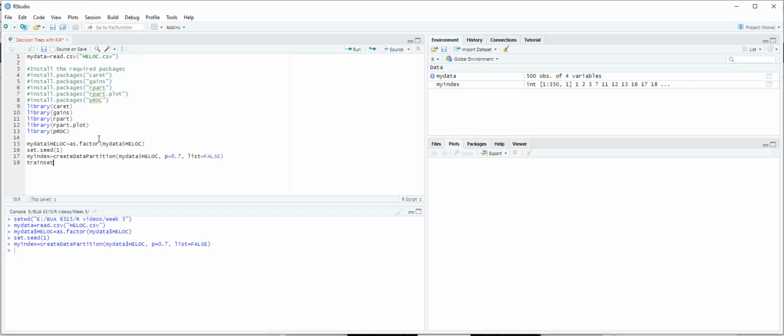Now let's call trainset is equal to mydata, and then we are going to get myIndex from mydata and then Control Enter. So we created a train set which is composed of 350 observations and 4 variables, and the remaining is going to be validation set is equal to mydata in the parentheses negative myIndex because we want everything other than myIndex, and then comma, and then Control Enter. So we have 150 observations and 4 variables in the validation set.